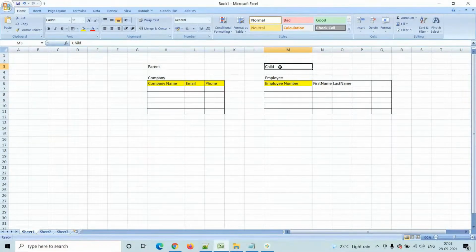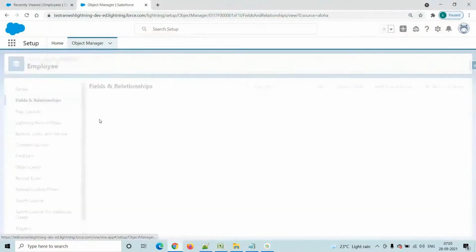Here we decided company is a parent and employee is a child. Now what we have to do is, always go to the child object. Don't get confused about where we have to make a relationship. Always go to the child object. Now I am going into the child object. Go to the fields and relationships section.